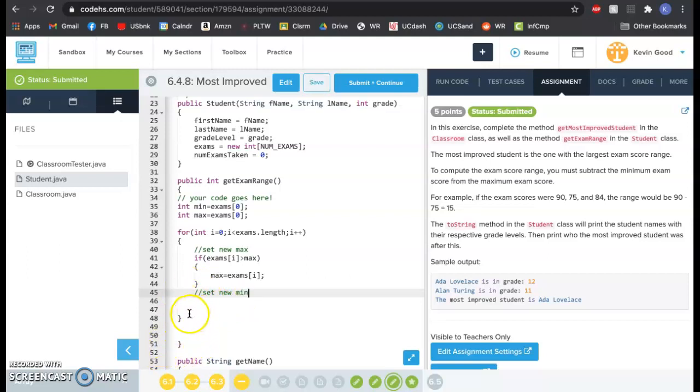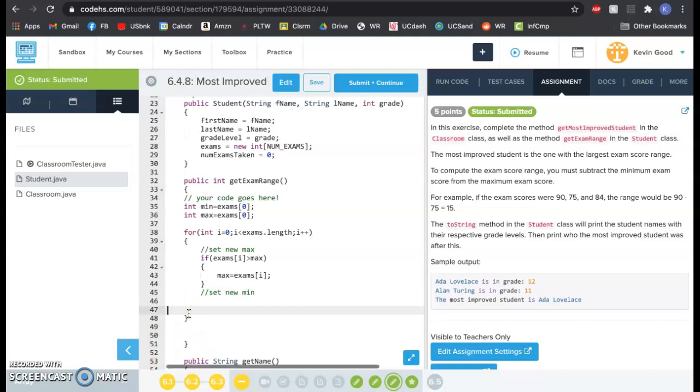And then what am I going to do? I need to return something. In fact, if you look up here, you need to return an int. So at the end, after your for loop, but before your method ends, you need to return the max minus the min. Right? So that's pretty easy. So you can finish that one up.